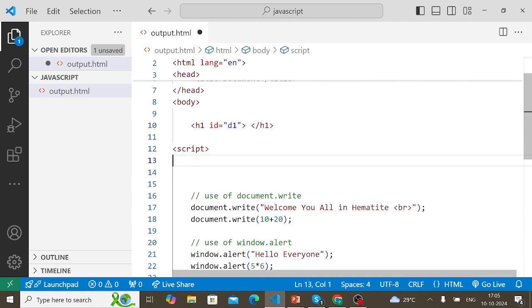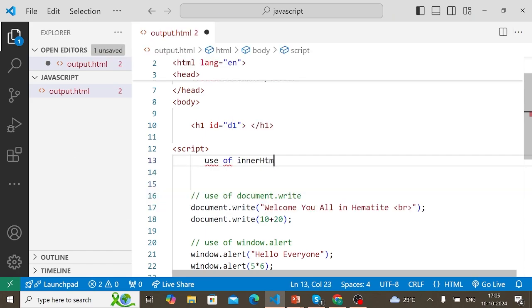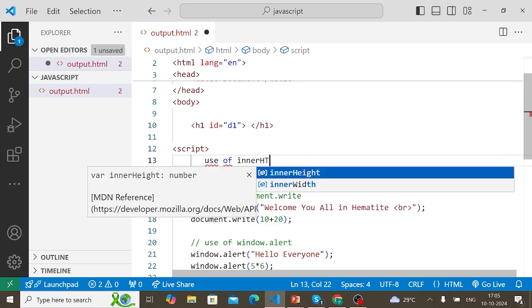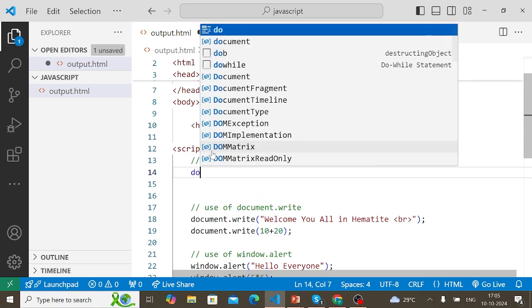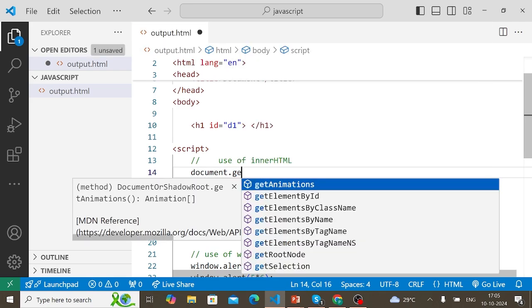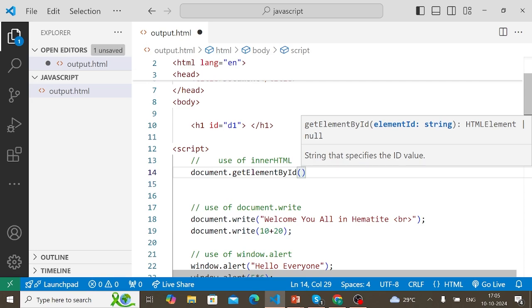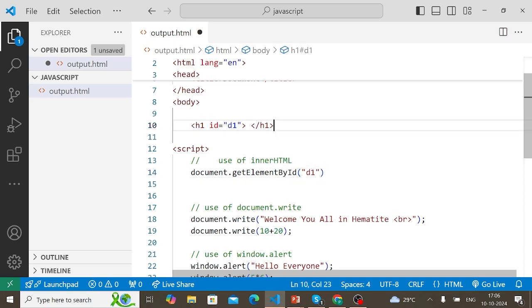So friends, just look at here what I'm going to write. Use of inner HTML. So first of all we need to write here document object. So this is the object which represents our current HTML page. Then there is one method with the name getElementById. So this method will find the element in our current document. So I write here d1. So it will return this whole HTML element, complete HTML element.